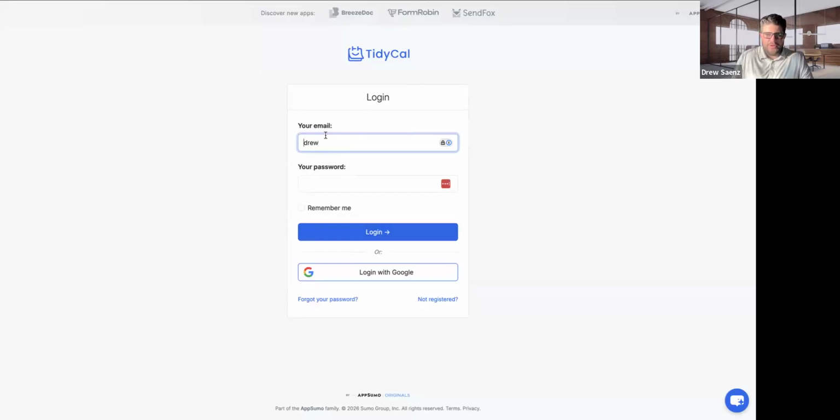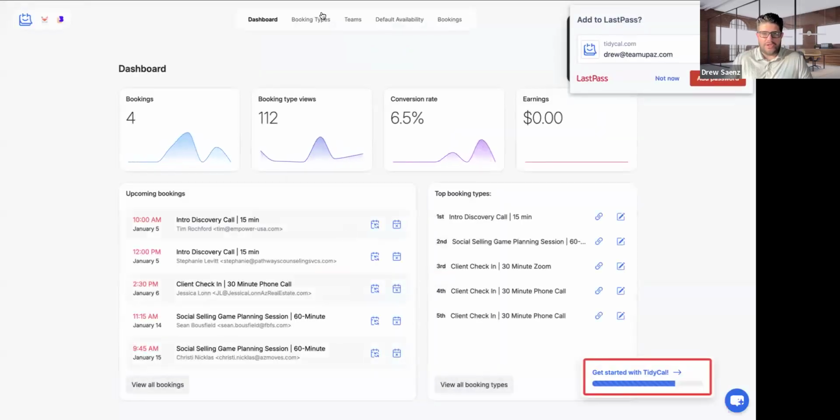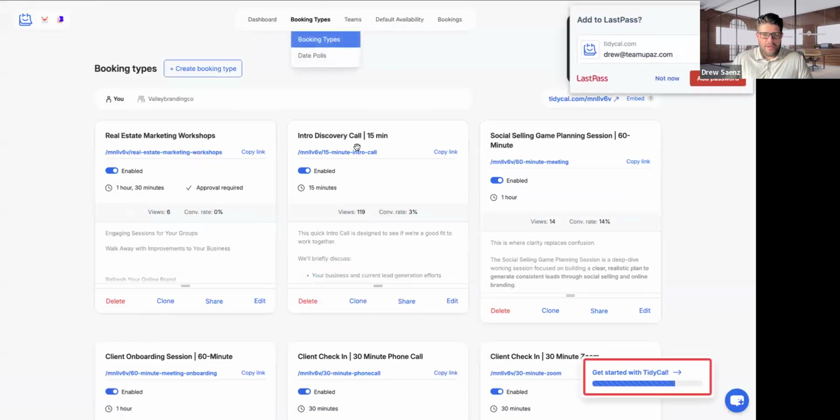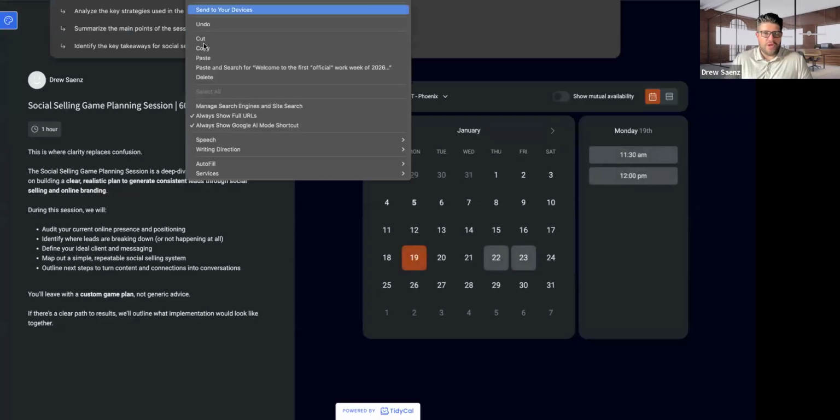I'm going to do a little extra sharing here, but this is our calendar system. We use TidyCal because it is very clean and simple and sends reminders for us. We don't have to set up some back end automation. So that's why we use TidyCal. And yeah, we're doing a social selling game planning session. Let's copy that link. And I'm going to bring it right into the page.